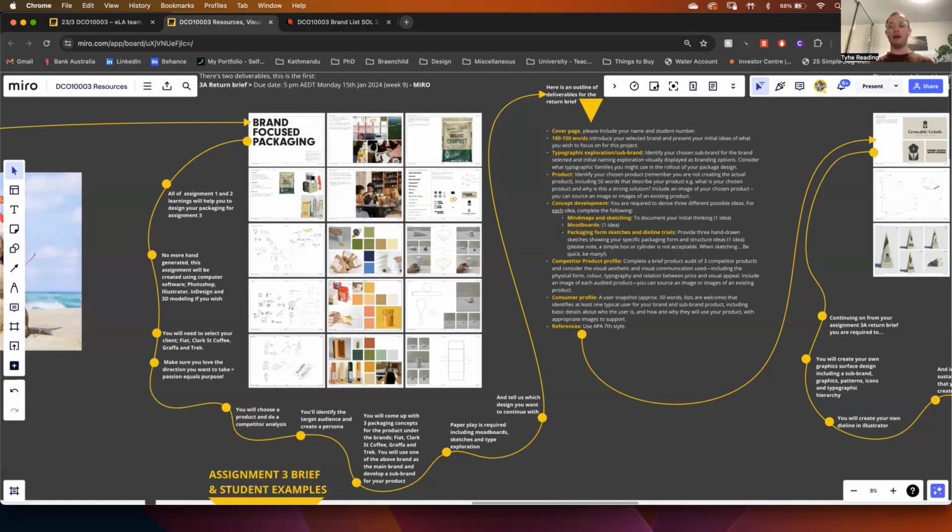A really good example of this is Aesop, for instance. It has a very minimalistic packaging design. It's a luxury brand, which it is. It's marketed towards a higher socioeconomic kind of demographic, but its packaging suits that. It's minimalistic and it kind of promotes the elegance and the higher price point.